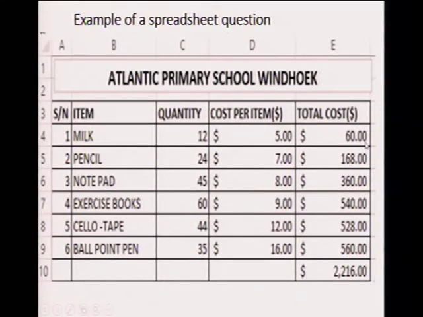So what formula did I use? Definitely, the formula you are going to write is equal. Before you write any formula, you must start with the equal sign. Then you use the name of the cells. Don't use the numbers. Don't say 60, don't say 12 multiplied by 5. No, we're asking for the formula.